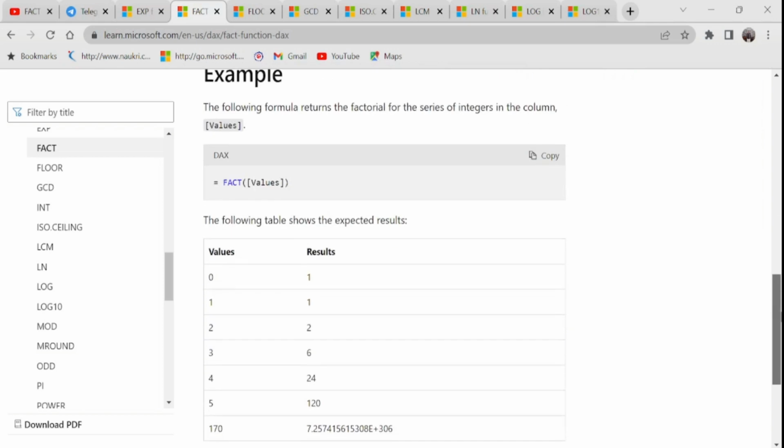And if I scroll down, here we can see the example. Let's suppose these are the values which start from 0 and end with 170. Once we apply this factorial DAX function, here would be the result. And now let's apply this DAX function in Power BI desktop.